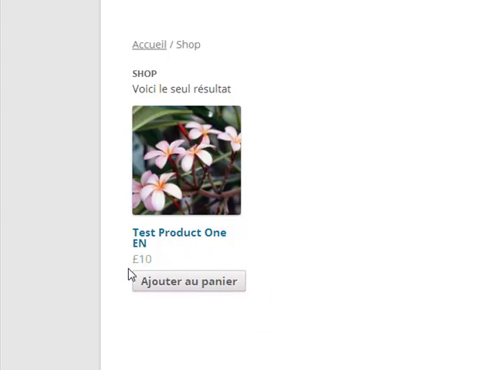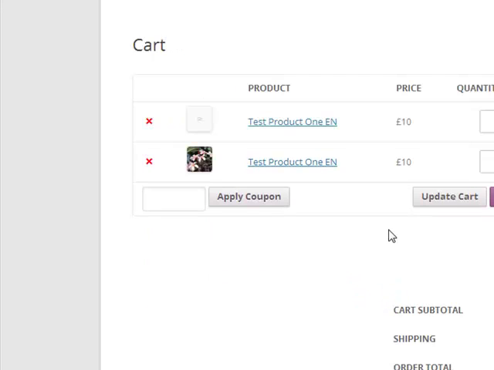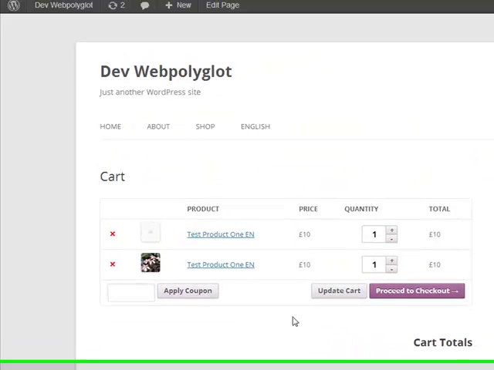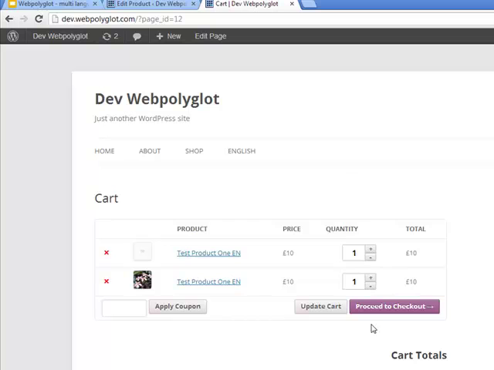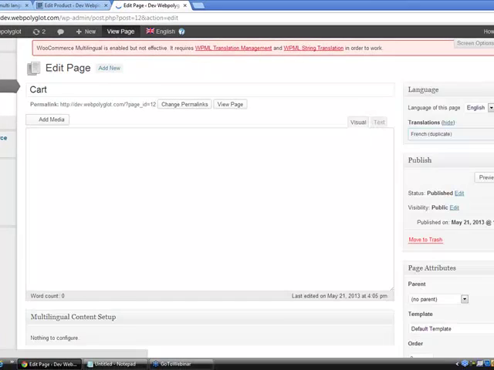Something else to note, I haven't done any of this, but immediately it's picked up the fact that this is a French translation and all the buttons and all the cart and everything are already translated into French. This is something that comes with WooCommerce. So if we add it to the cart and then view the cart, au revoir panier, it makes a liar of me because I haven't translated the cart page. Let me just do that quickly.